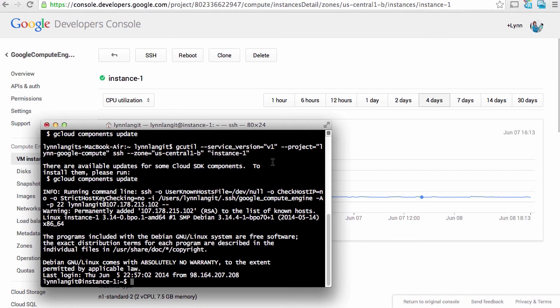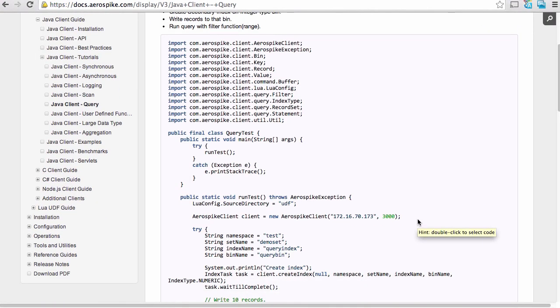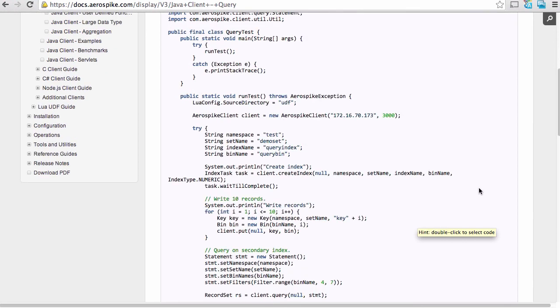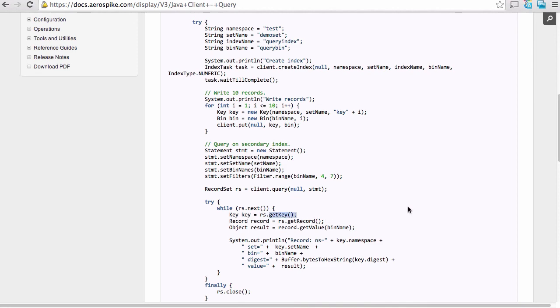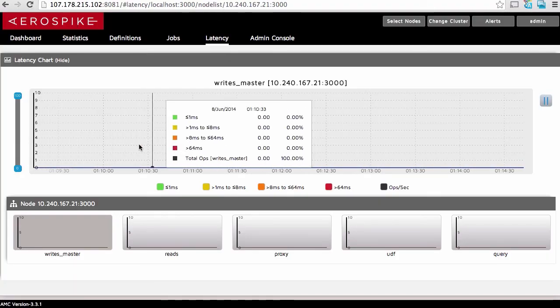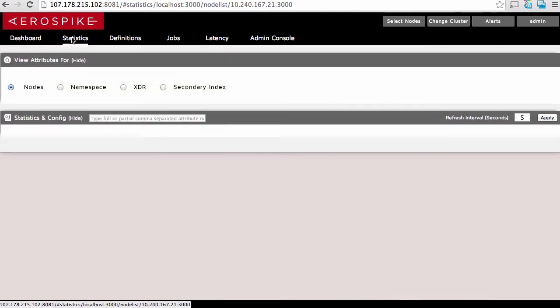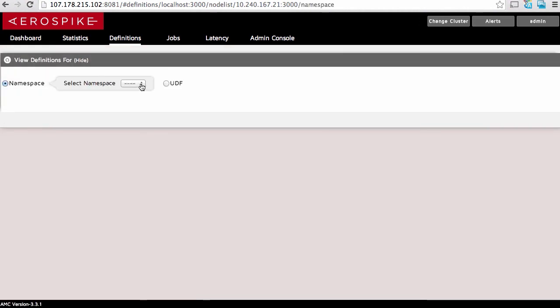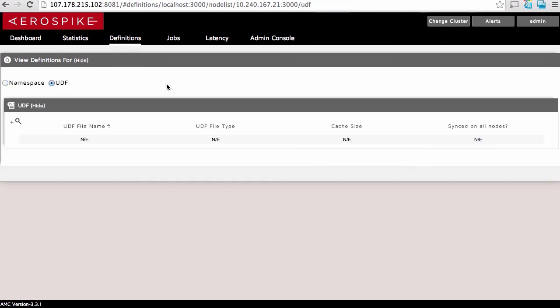So in addition to working directly, I can also programmatically work. Here's the documentation. And you can see here that the way that you work with this is you make your connection, and then you do a put and then a get. There's the get, and here's the put. So in addition to this, you have this console. So you can see once I work with it, I can show the latency. I can show statistics. I can show definitions. And it uses a concept of namespaces. So I've got the various namespaces or UDFs.